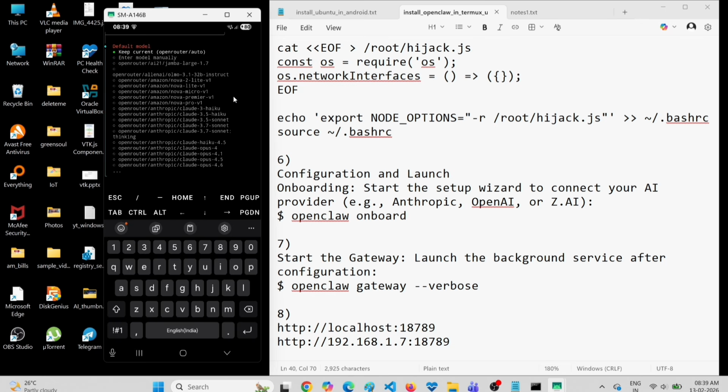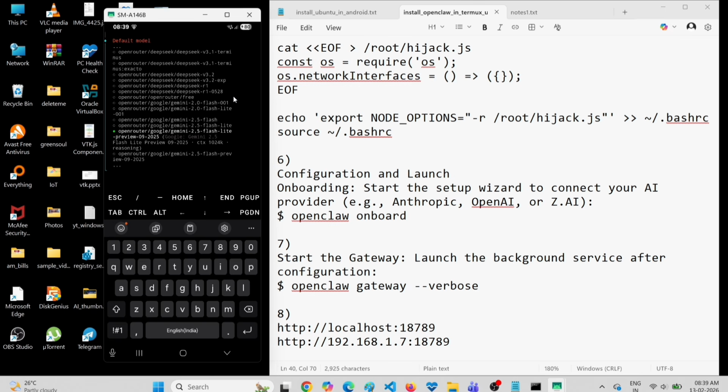Done. So next we need to select model. Let me select one free model. This step is very important. We have to select free model. Let me select this free model, OpenRouter Google Gemini Flash Lite Preview. Select it.